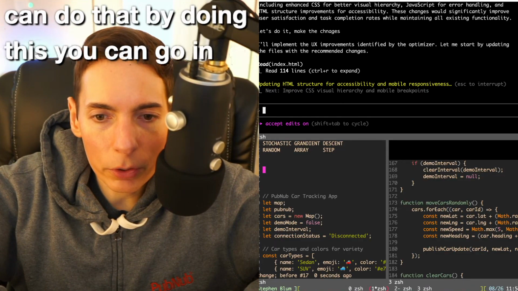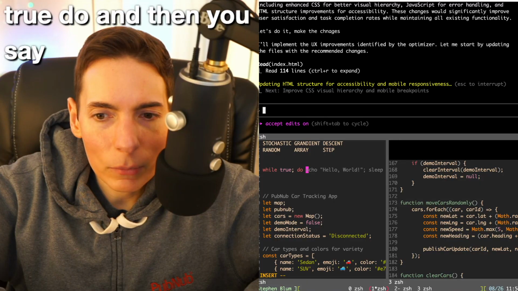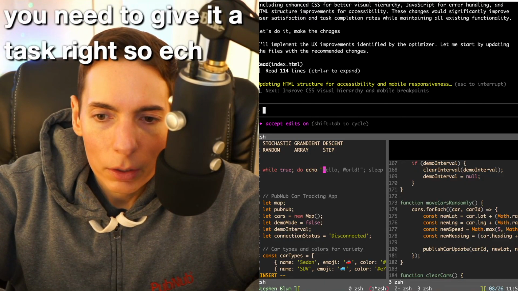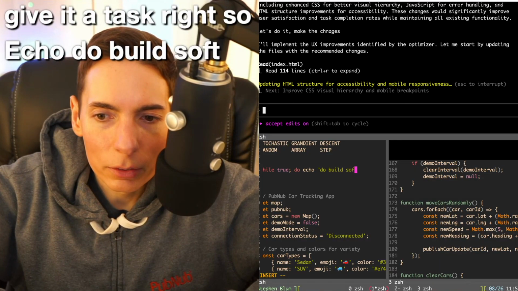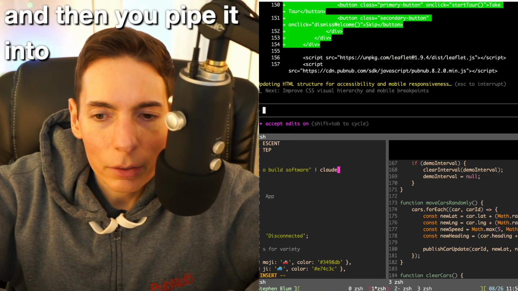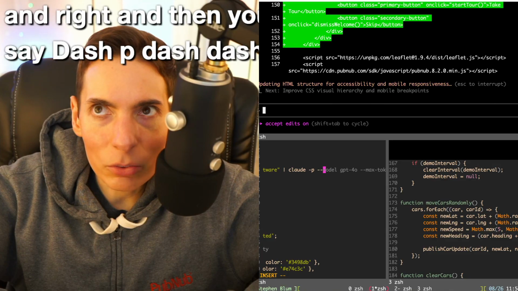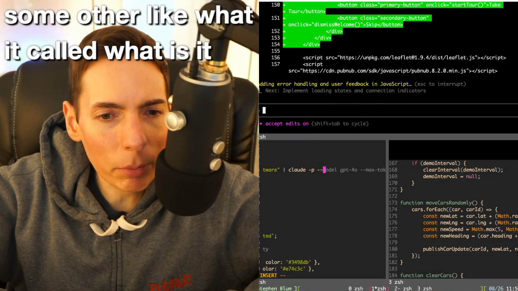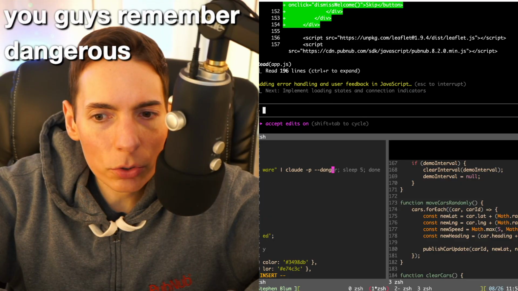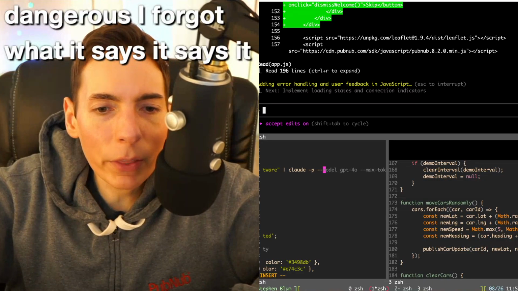You can do that by going in a terminal window and saying while true, do, and then you need to give it a task, right? So echo do build software, and you pipe it into Claude, and then you say -p. Then there was some other flag, what is it called? Do you guys remember? Dangerous. I forgot what it says, without human intervention.